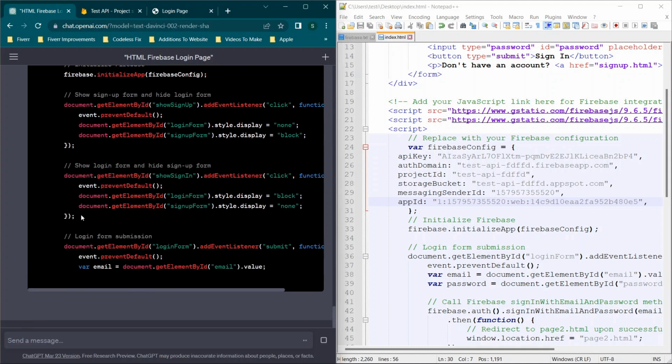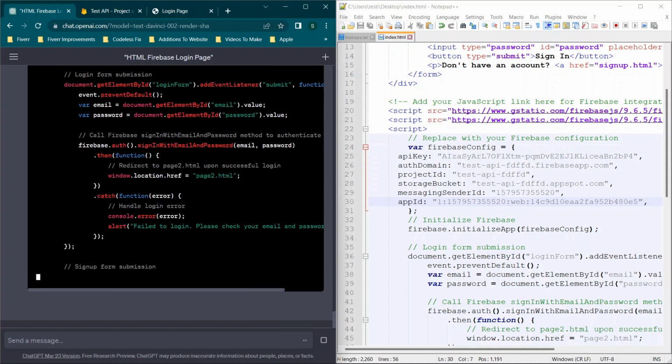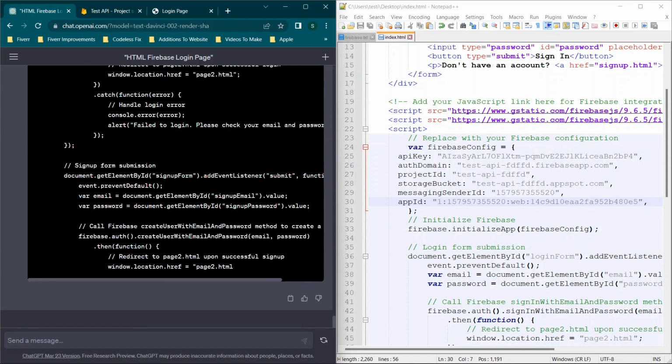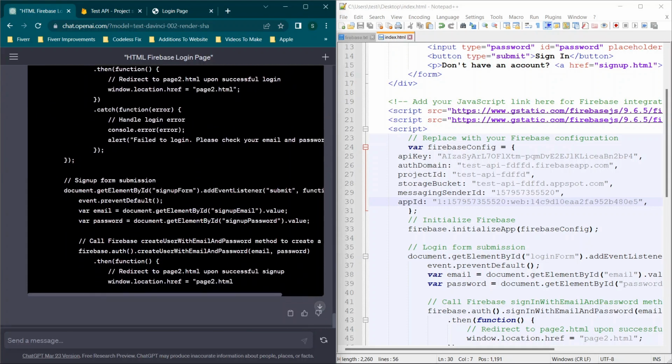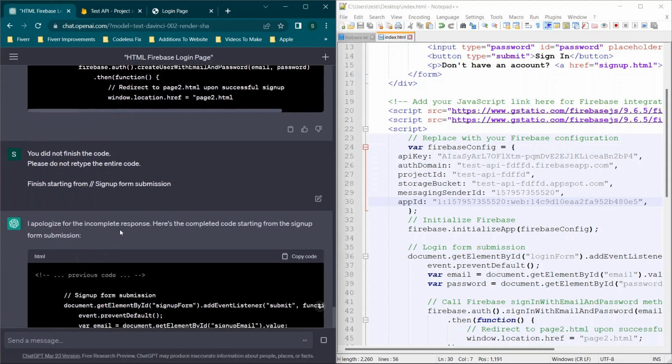So now we're going to wait on ChatGPT to finish this. And I'm honestly kind of surprised it made it this far. Normally, it doesn't print out that much. So at this point, what we need to do is we need to get ChatGPT to finish the code. So we're going to say, you did not finish the code. Please do not retype the entire code. Finish starting from... And the reason I chose this portion here is I'm just trying to get it to start from a place where I think it could easily find it.